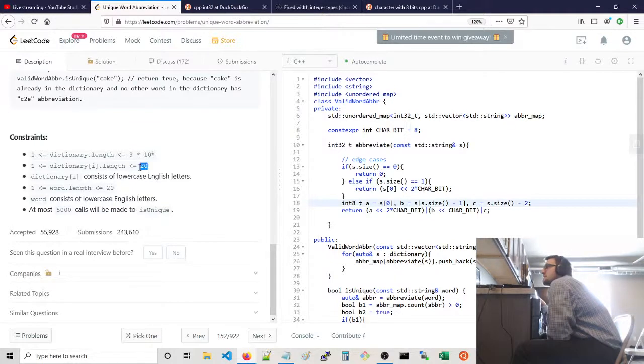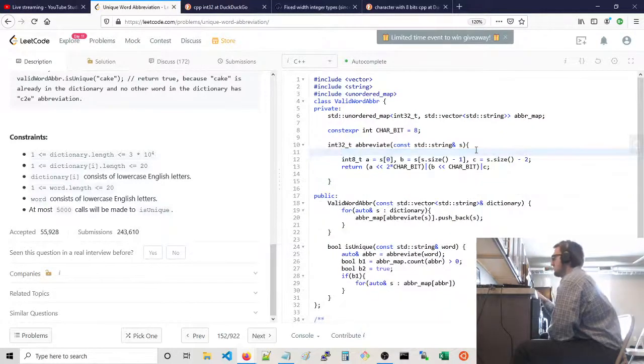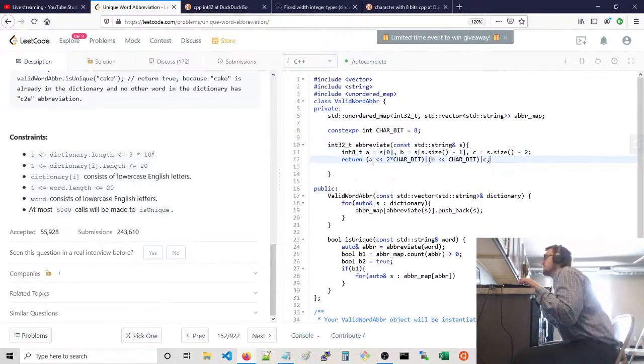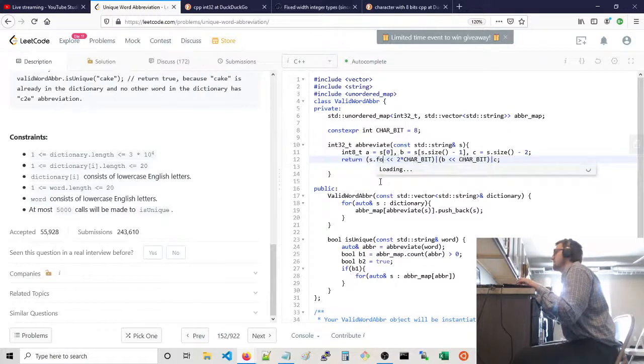Also, what do they call that? The word length being 1 means the front and the back are always... I like what you did, actually. I'm going to do what you did. You don't need these edge cases. Given the constraints, you can just do front, back, and then size.